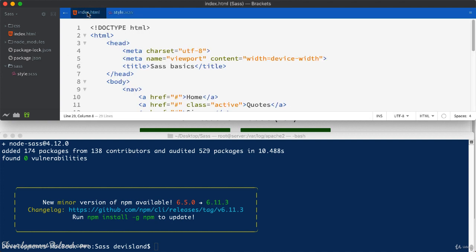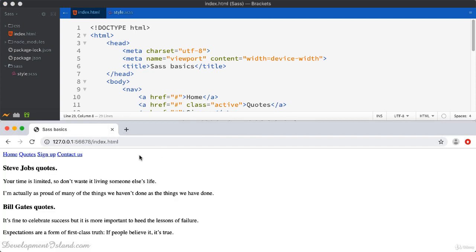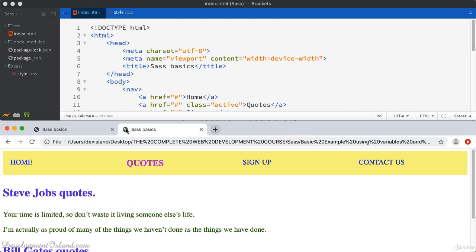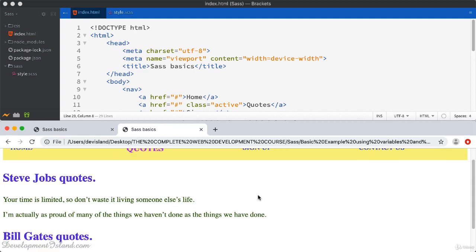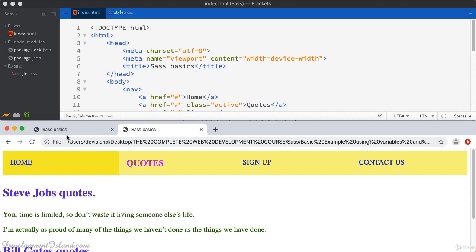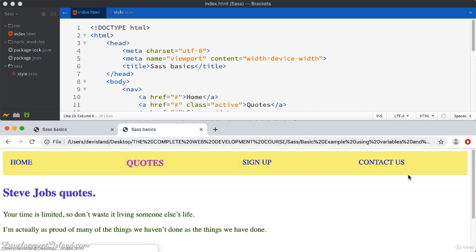So let's open the live preview of Brackets and start adding some styling. This is our starting website, and this is the website that we want to create once we add our styling. So let's start with the navigation bar. You're going to use Flexbox to arrange the different links inside our nav.